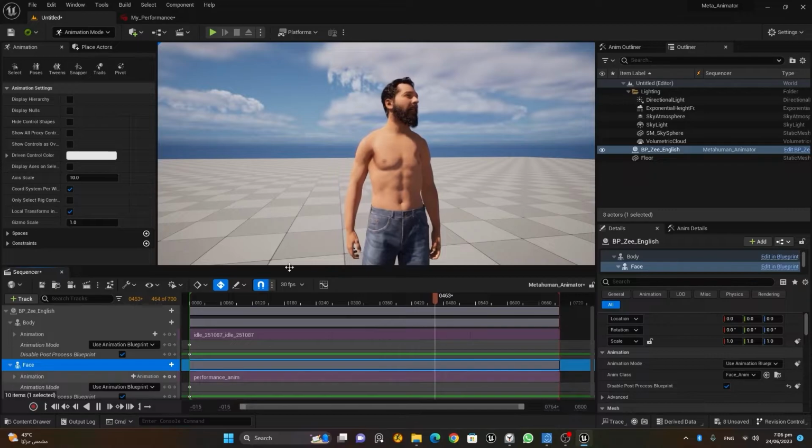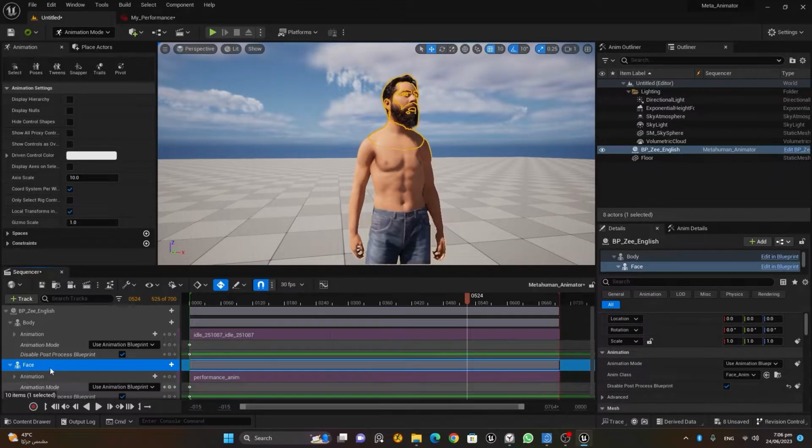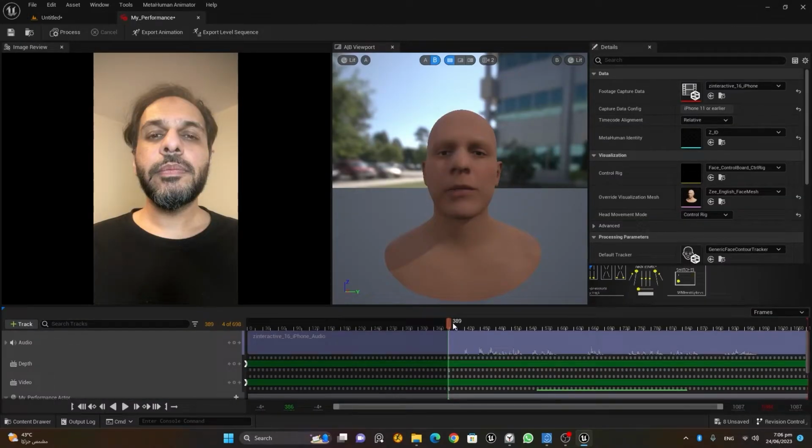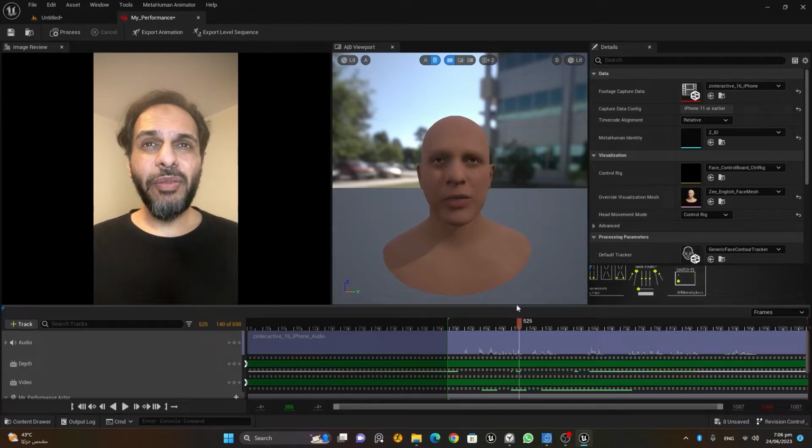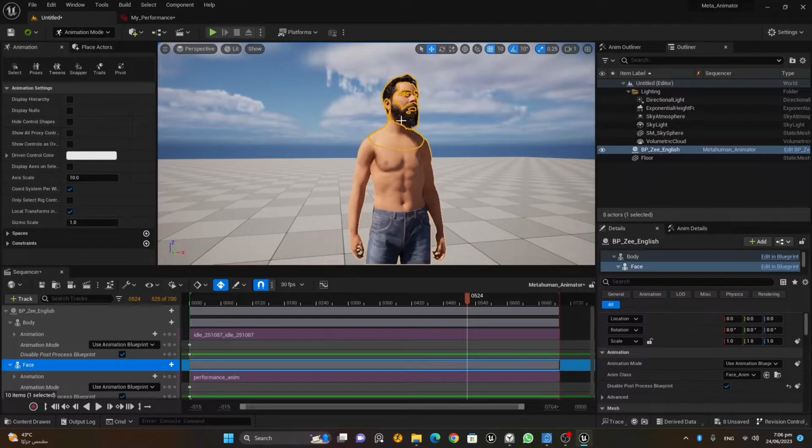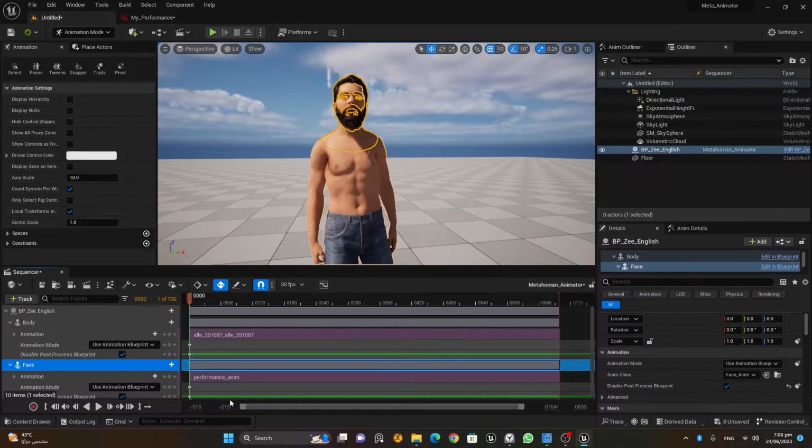Okay, this is the animation. This head belongs to the idle animation. This head movement is not the one that I recorded here, because if you notice, this head animation is a little different. So I have to turn on the head animation that I recorded.